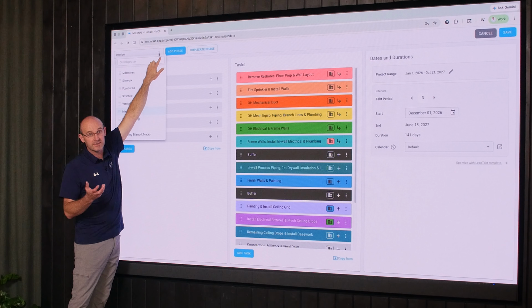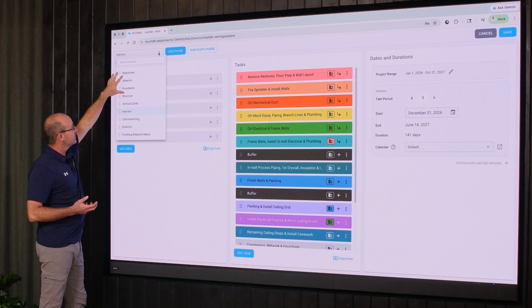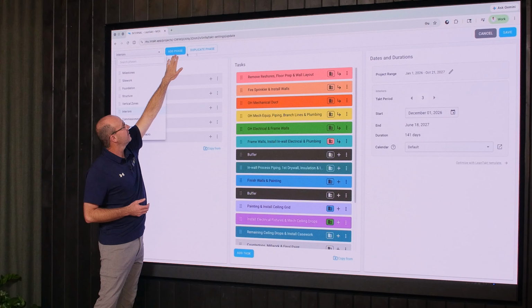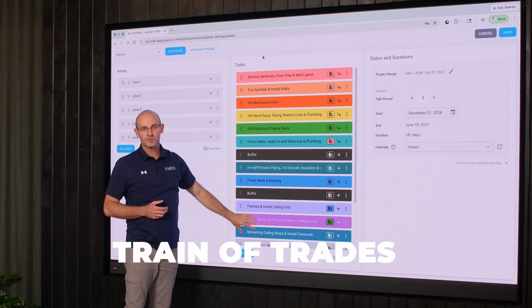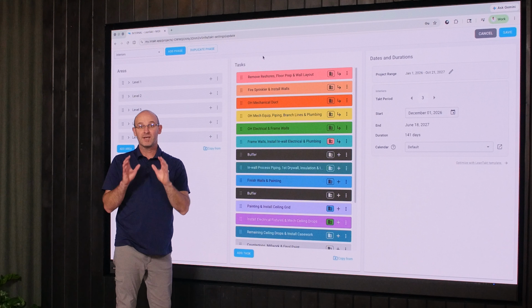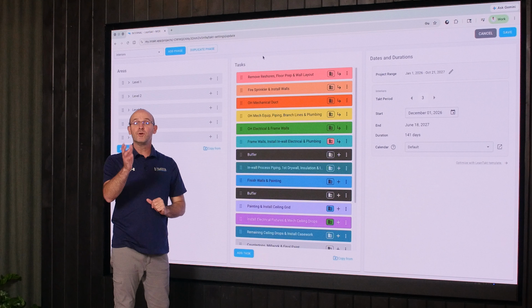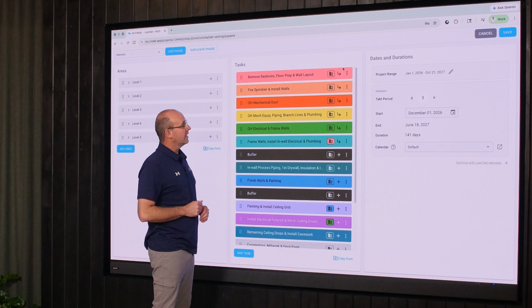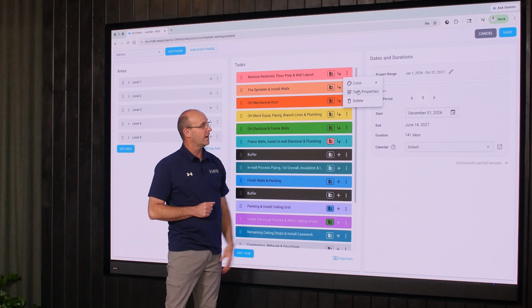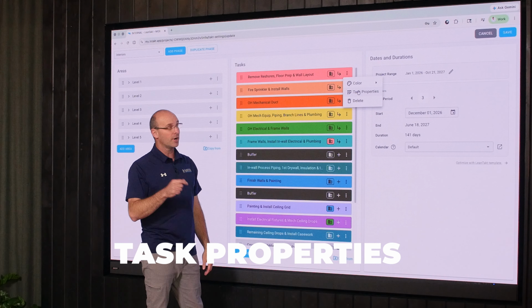Once you have multiple phases, you can click here and click whichever one you want. You can also add phases or duplicate them, but you will see our train of trades here, and remember, they can be tasks or wagons, but you can edit the properties for any of them. So Danny's going to go ahead and show us how we do that. We're going to go to one of these. You go to the three dots and you go into task properties.